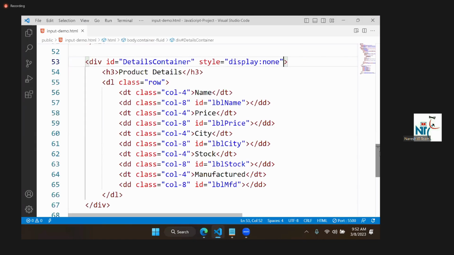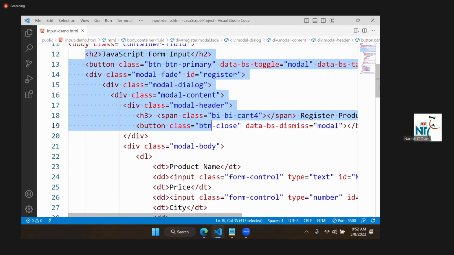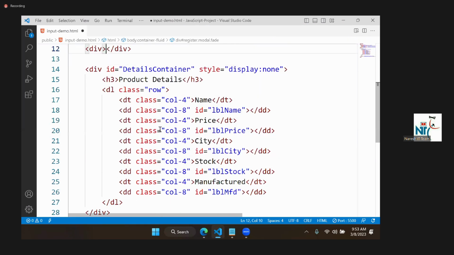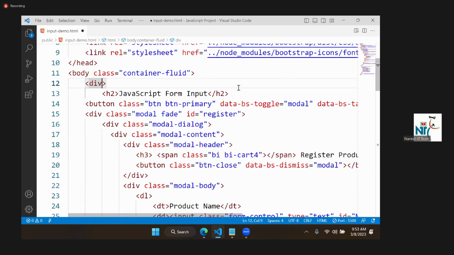And one more thing, when details is displayed, I don't want this anymore. Then I can select all this, this is details container, and this I will put in another div. For the div, I will put an ID called register container. That means we will do a simple flip. When details container is shown, register container will be hidden. When register container is hidden, details will be displayed.